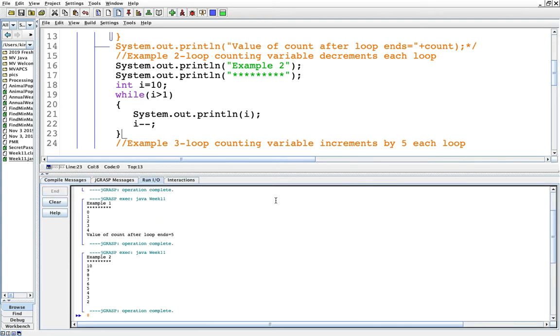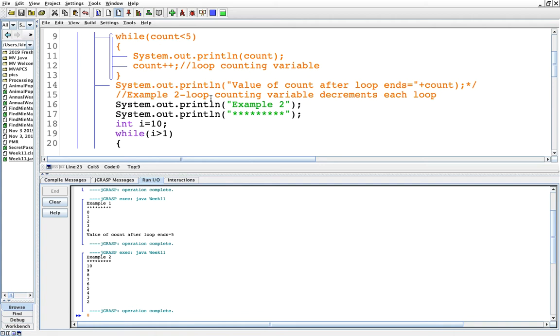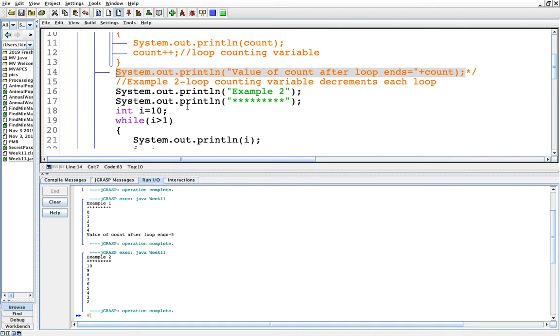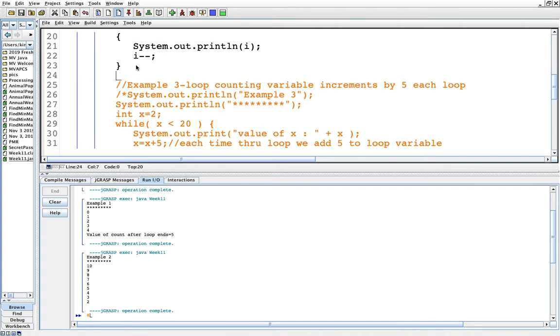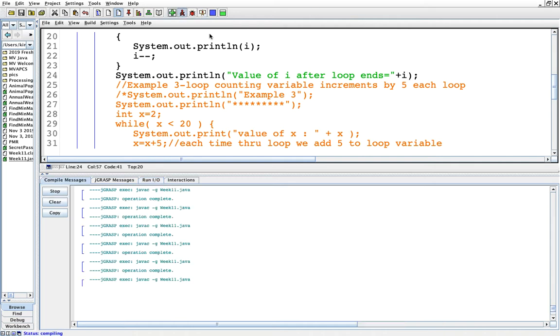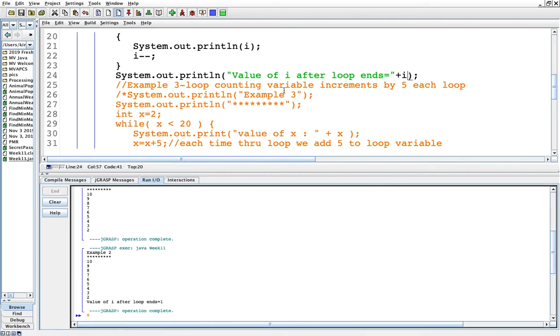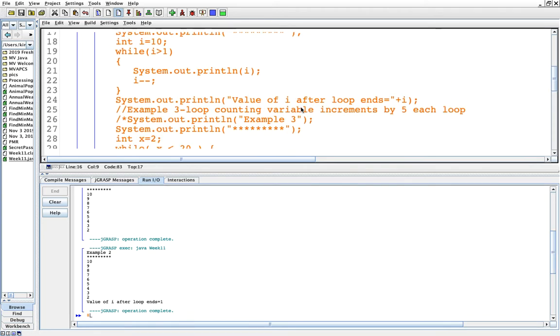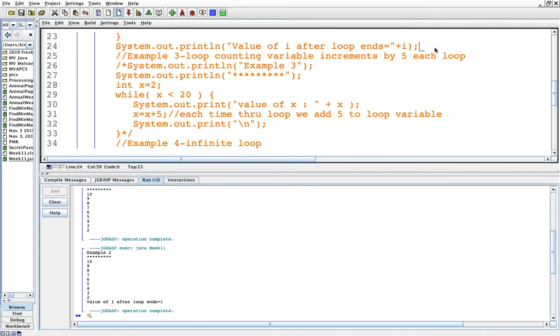So you can see that that's true. Once again, I will print the value of the loop counting variable, so you can see that the value of i after the loop ends was 1. It eventually did go to 1, and that made the loop condition go false. So I'm going to comment this out, and let's take a look at another chunk of code.